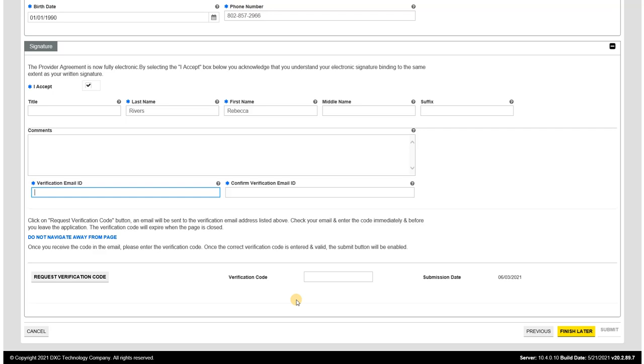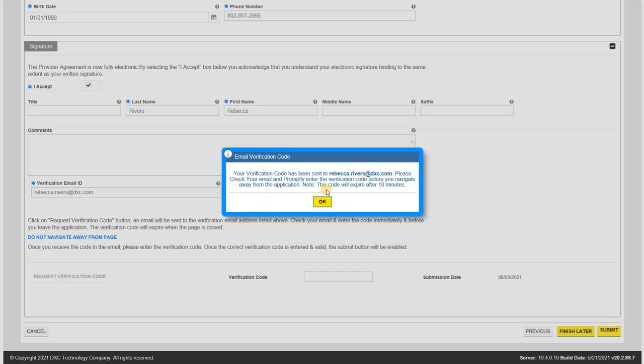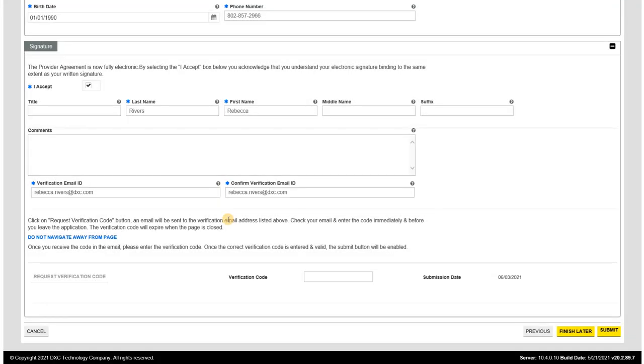We are ready to submit the application today, so I'm going to go ahead and enter in an email address to get that verification code. So I've entered in the email here, and then I'm going to click Request Verification Code. And it's going to let me know in this blue box here that the code is going to expire after 10 minutes. So if for whatever reason you are not able to get to that email within 10 minutes and it does expire, all you would want to do is leave this application and then come back and resume it, and then you'd be able to request another verification code.